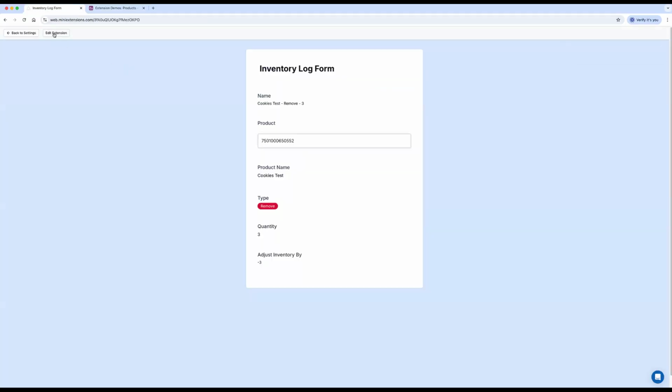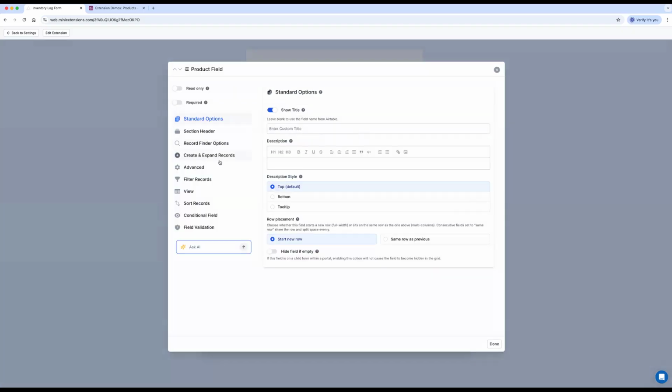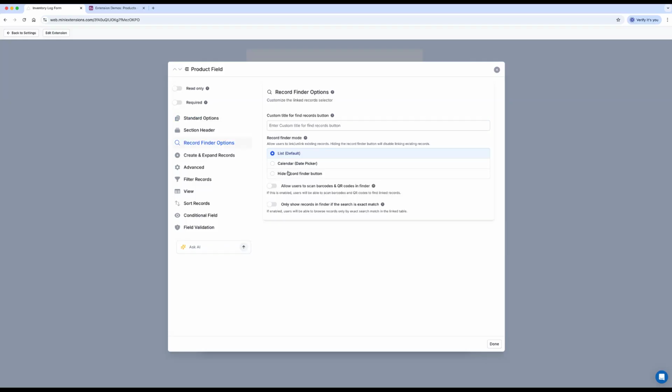All right, so obviously we do still want to make some changes here. So if we click on edit extension, we can make those changes. So for example, the main one would be the product field, where we link the product. So here we want to turn on that barcode or QR code scanning. So if we go to record finder options, we can simply turn that on. And by default, it's automatically going to start the camera as soon as you click on that find button, and it's automatically going to link the record after the scan.